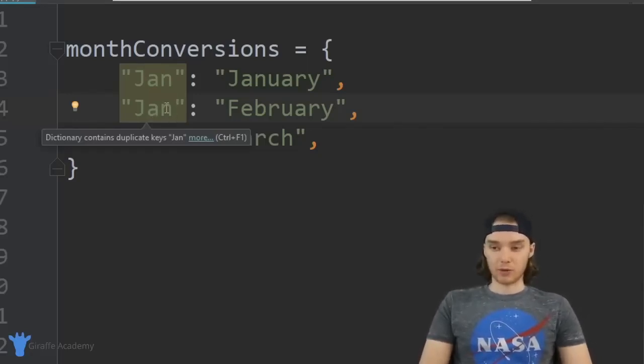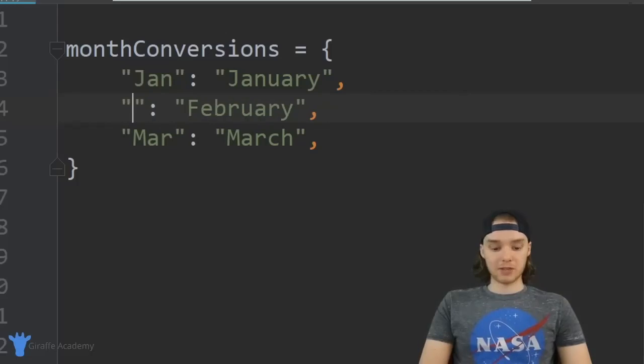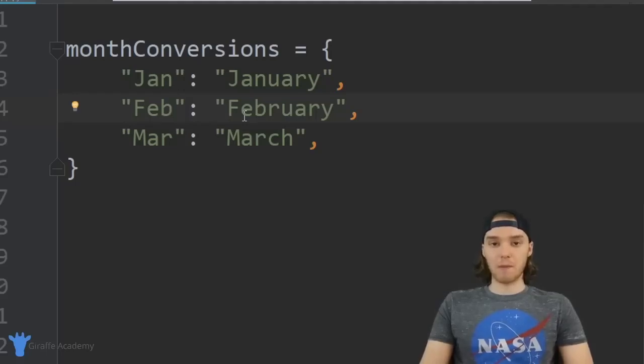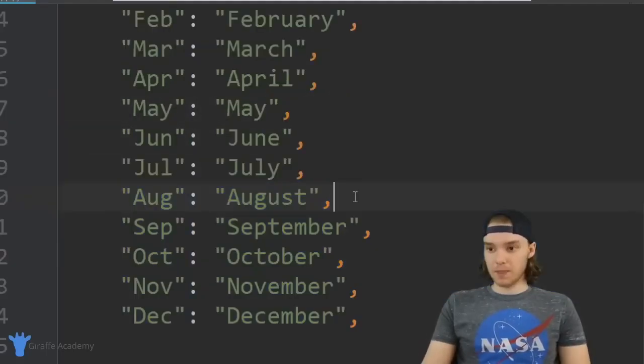That's a no-no when we're creating dictionaries. So you always want to make sure that the keys are unique. All right, so I'm gonna go ahead and create one of these for each one of the months, and then we'll come back and we'll talk about it.